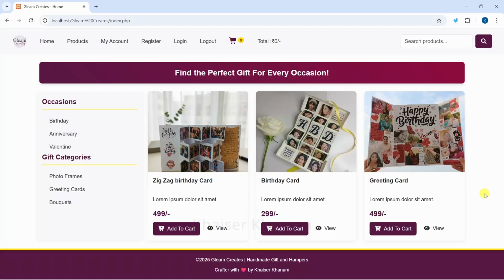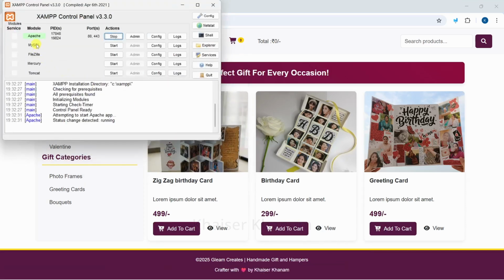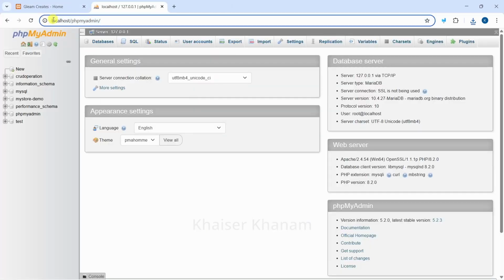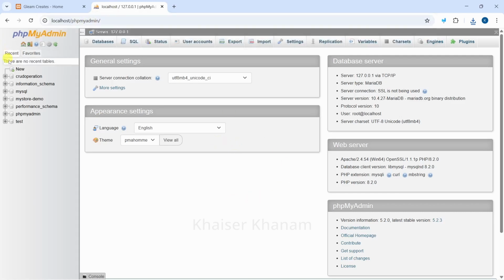In this section, let us start with our database. For that, first open XAMPP. But we have to start this MySQL. Once it has started, click on this admin. In browser, you can directly type localhost/phpMyAdmin. This page will be opened.